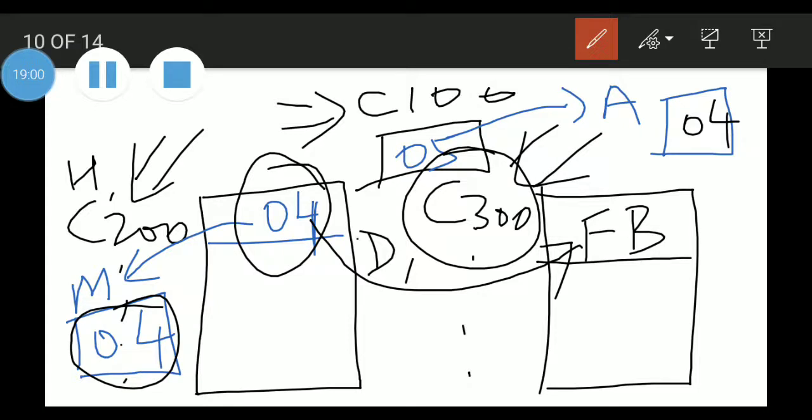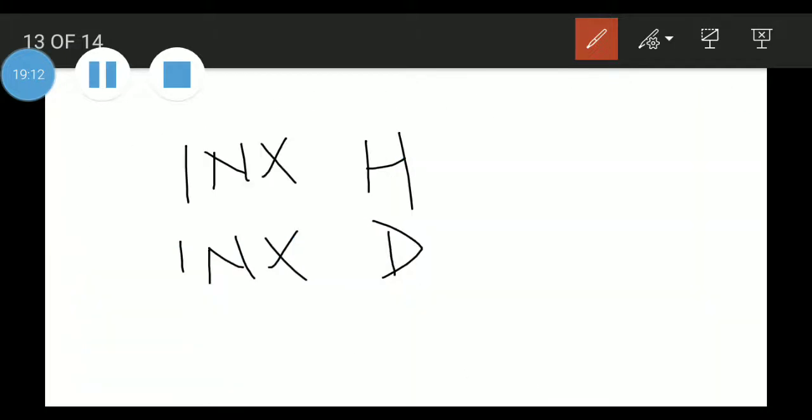Now we need to go to C301. It will not go there directly. What do we have to do? Increment. Yes, so we have to write the steps for incrementing also. I have to increment the content of the HL pair, so I wrote INX H. I have to increment the DE pair, that is C300 to C301. I will write INX D.